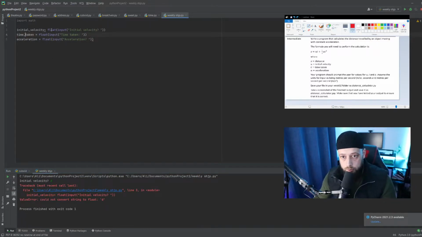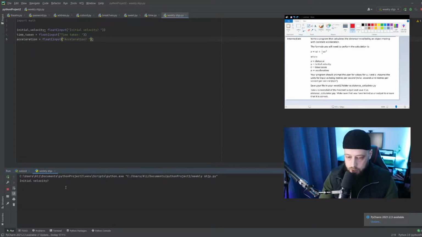Oh, sorry, error. Well, where is the error? Could not convert string to a float. That was me trying to input text. Obviously, the user will be inputting numbers. I'm trying to contradict myself. I put float here and then I'm giving a string, aka text, as a response. So it gave us that error. Once we give actual numbers, we know that everything works fine. So the first part of our program works.